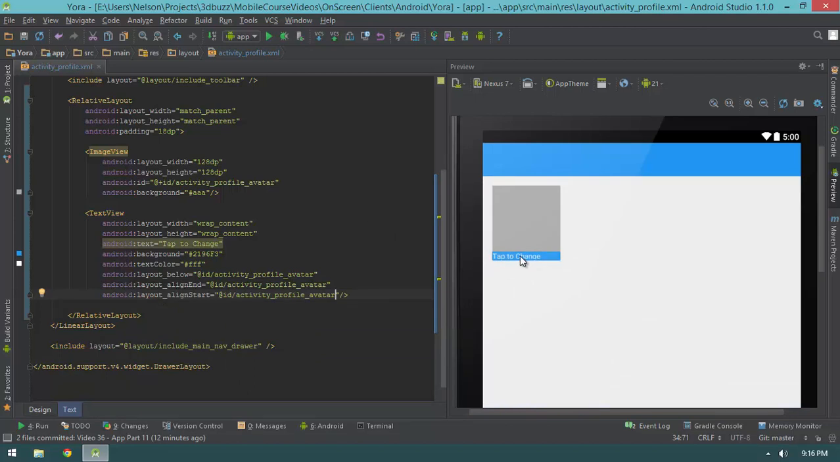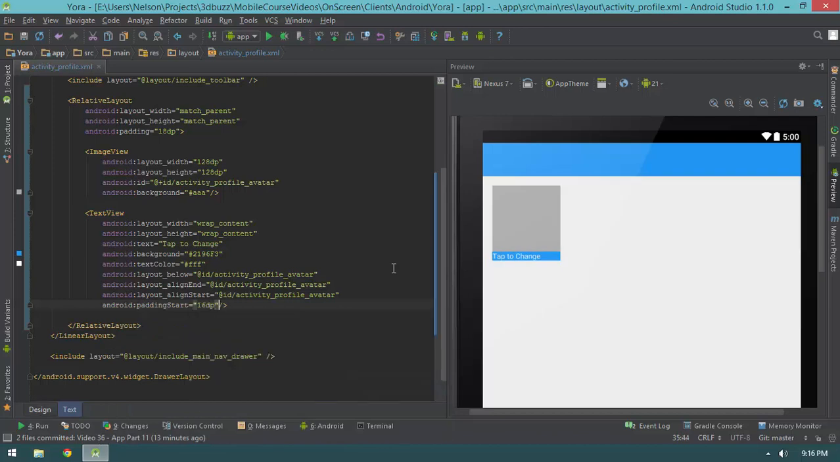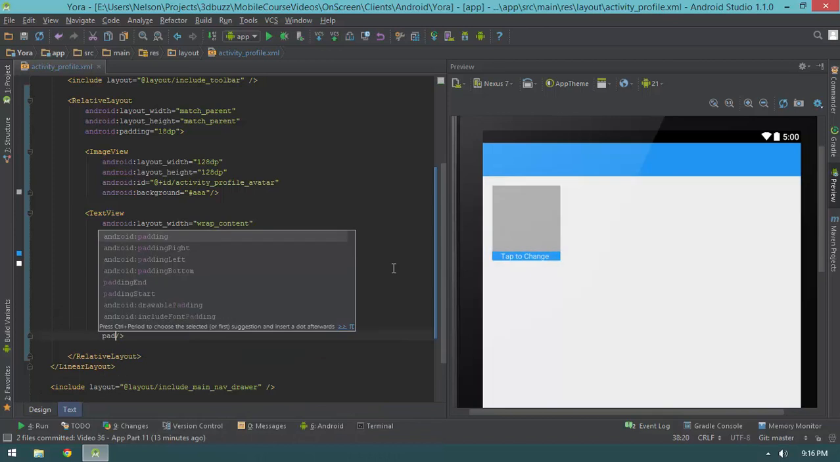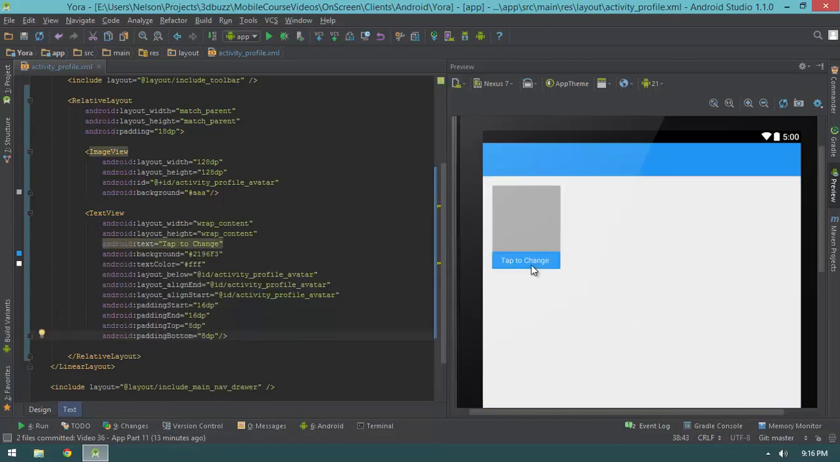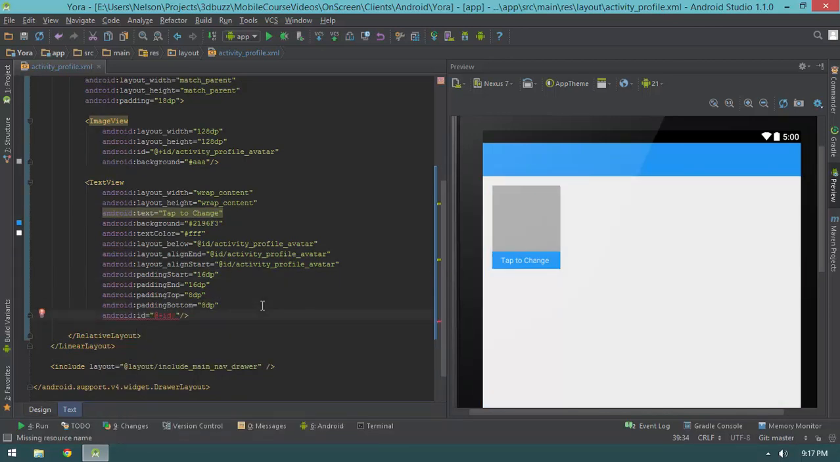So now I want to give it some padding. I'm going to give it a padding start of 16 dp, padding end of 16 dp, a padding top of 8 dp, and a padding bottom of 8 dp. And that'll make our tap to change button look like that. All right, so really the last thing we have to do here is give it an ID. So let's go ahead and do that. I'm going to say ID equals plus ID slash, and I'm going to say activity profile change avatar. And now we have our tap to change button.